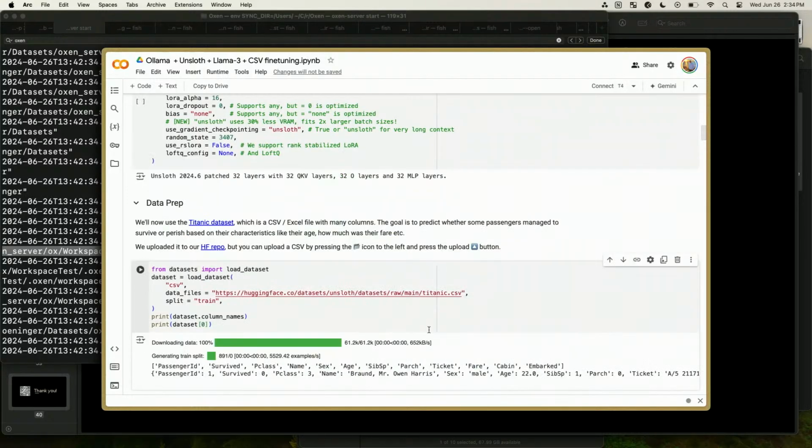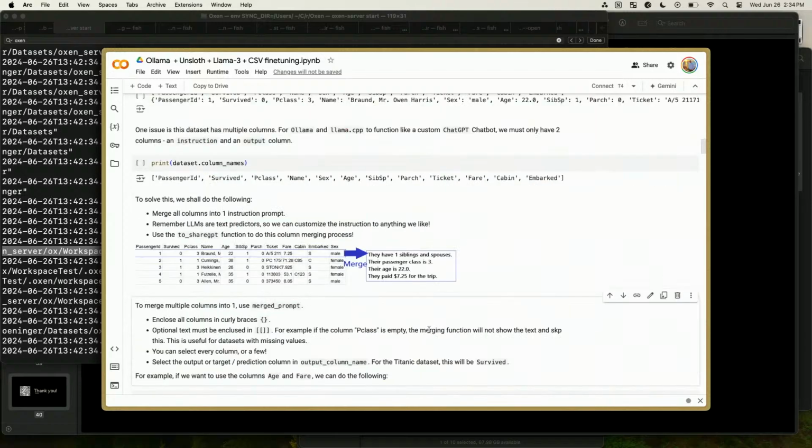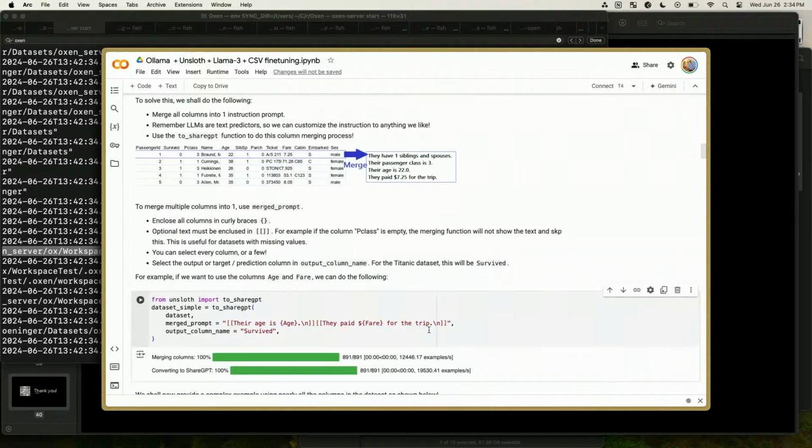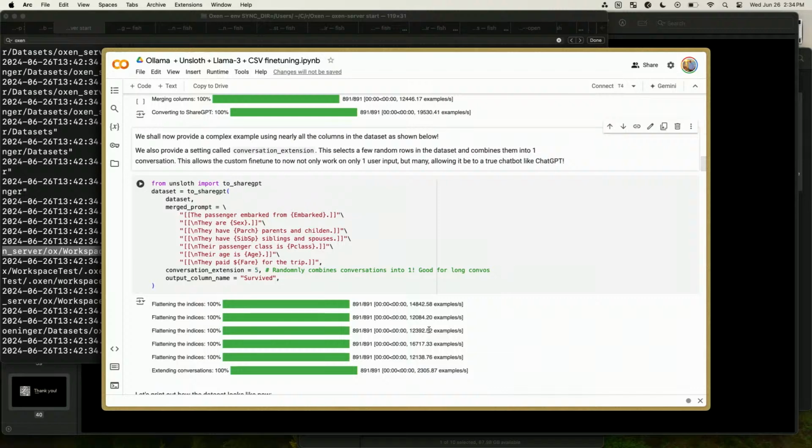We also show you how to do data preparation in an Ollama Colab notebook. So this one is we upload a Titanic CSV. So the Titanic dataset, the goal was, can you predict if someone died or survived if you're on the Titanic? And you get details about the person, for example, their age, their fare, where they embarked from, and so on.